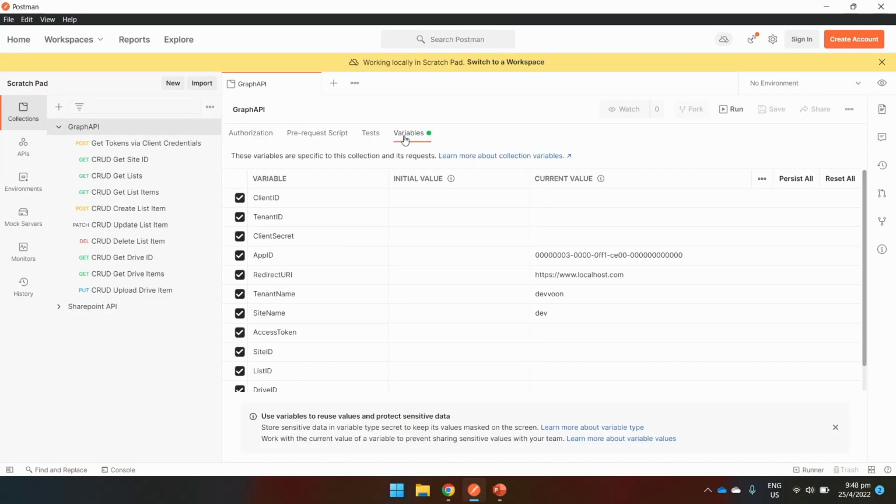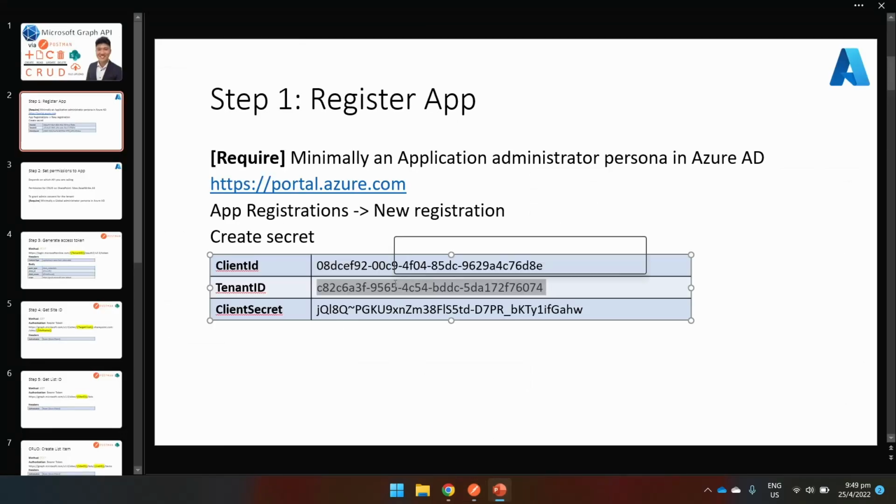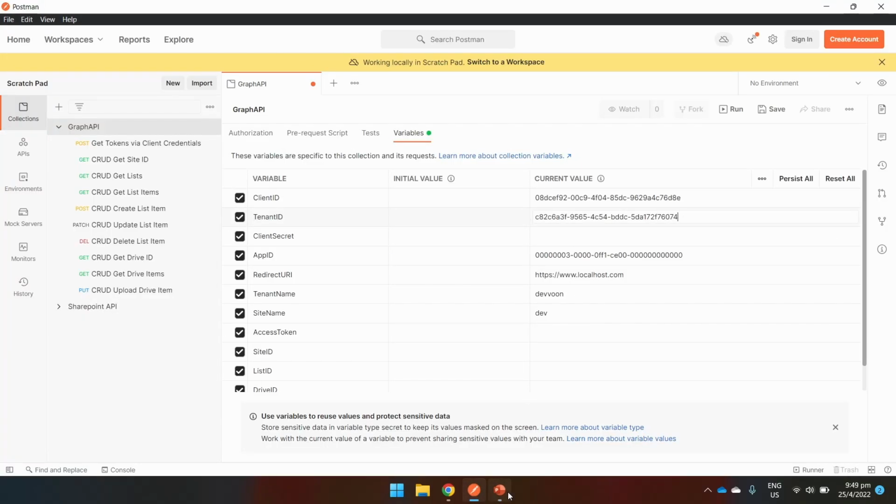Next, we'll go into Postman. We'll be reusing many of these values, and it's worthwhile to collect them as variables in our Postman collection. Copy out our client ID and paste it in Postman. Copy out our tenant ID and paste it in Postman. Copy out our client secret and paste it in Postman.